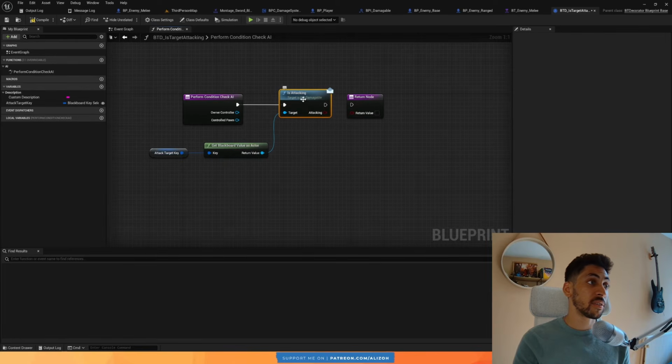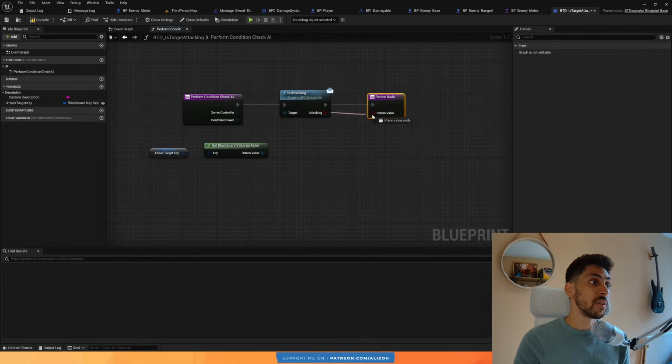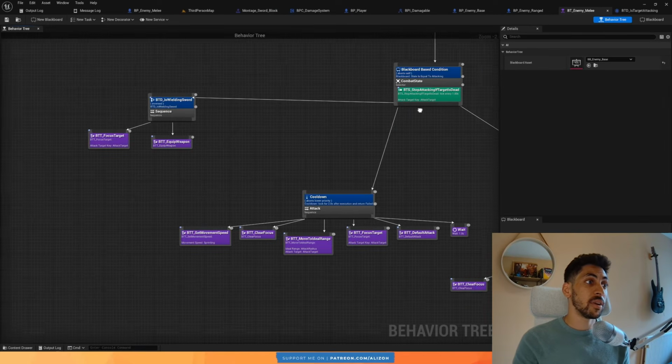And the target of isAttacking is our damageable interface. So if isAttacking, we're going to return true. Otherwise, we're going to return false. And that's it for this decorator.